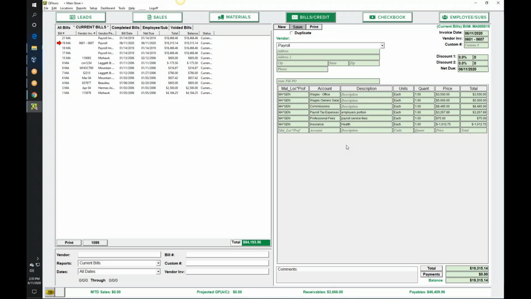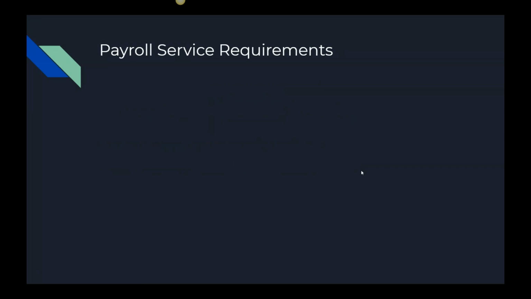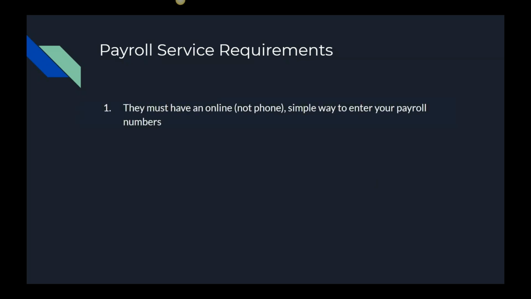Okay. So that's one of the points I'm going to make now on this next part of the presentation: some of the things that you should do and require of a payroll service. Okay, so I'm going to talk now about the requirements that you should have of a payroll service in order to get the best service and the best experience with the payroll service. These are some of the things that you should require of a payroll service, okay?